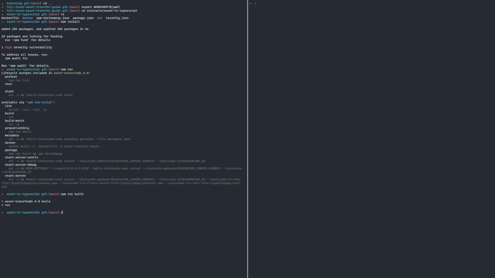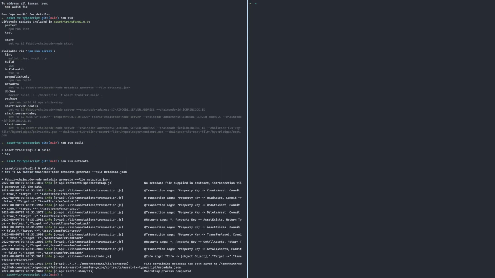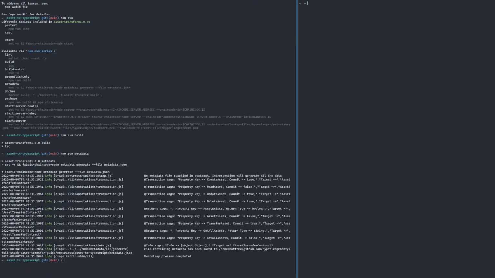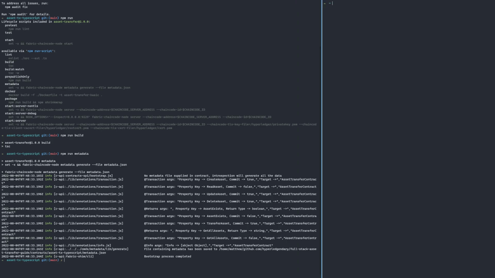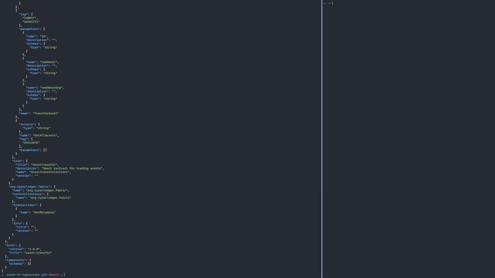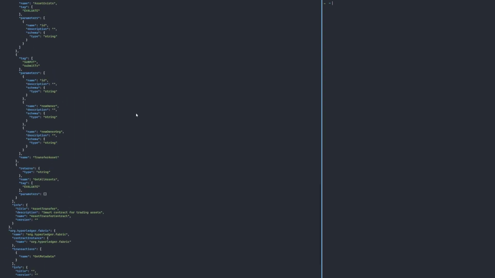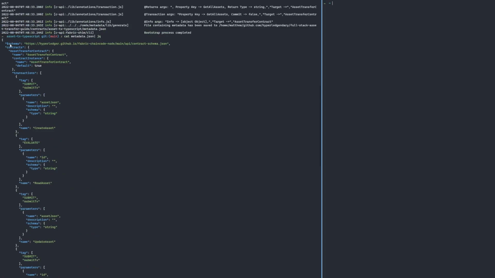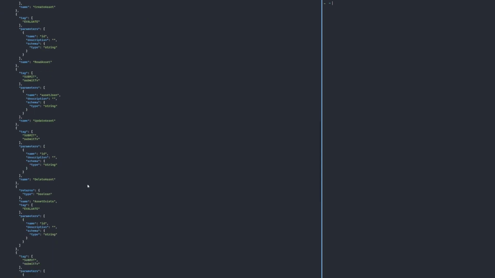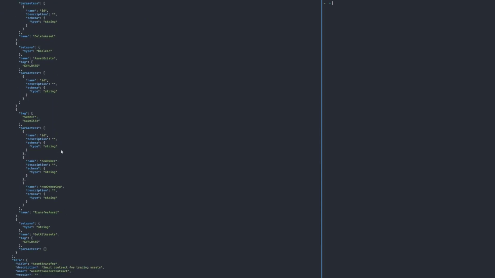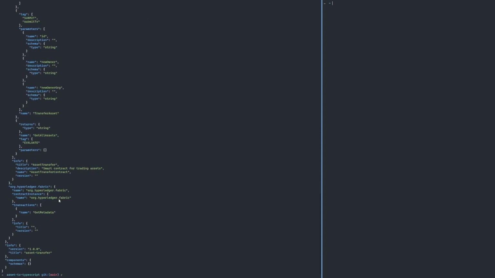So let's check the next step. It says to run the metadata command just to see if everything has actually compiled. There we go, that has run. Let me just make that a fraction wider so you can see. And if we cat the metadata JSON through jq, you can see here this is listing the data of the contract we just created. So asset transfer, create asset, read, update, delete, transfer, and so forth.